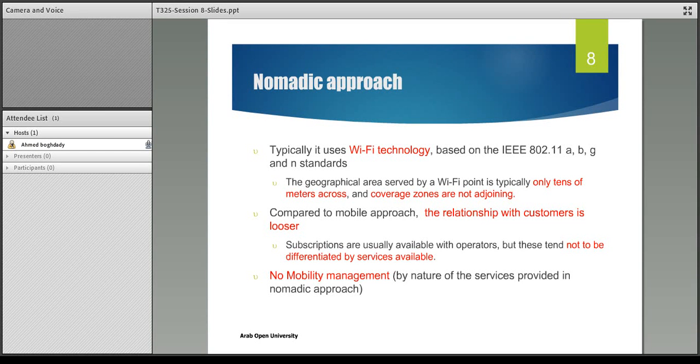If we compare the nomadic approach with the mobile approach in terms of the relationship with customers, we find the nomadic approach is looser, since subscriptions are normally available with operators, but these tend not to be differentiated by services available. In the nomadic approach, there is no mobility management because of the nature of the services provided.